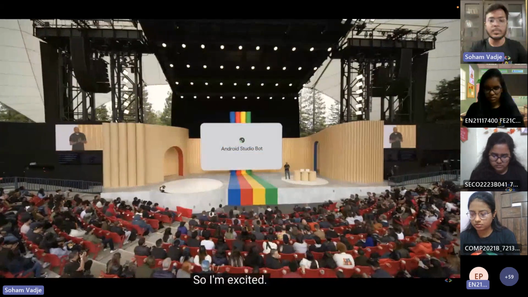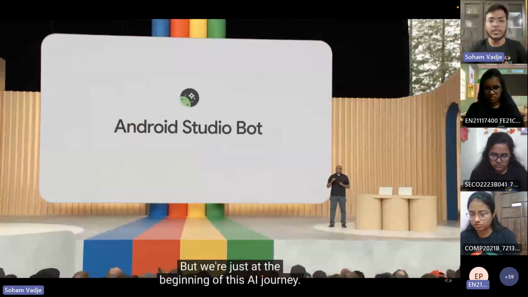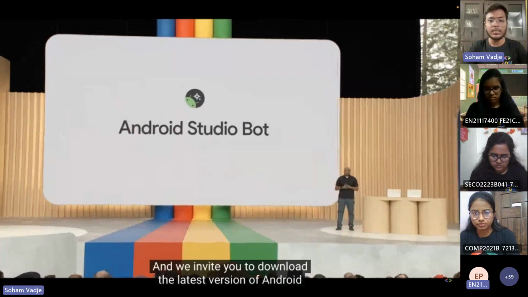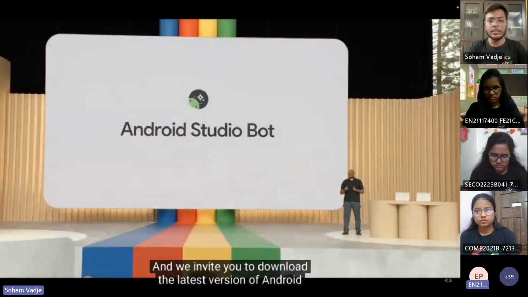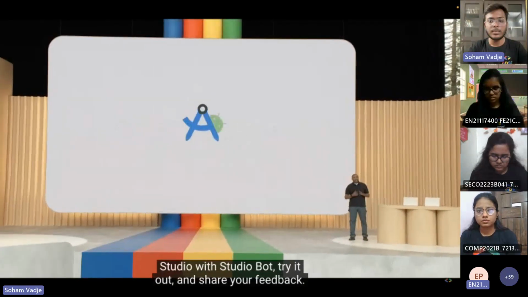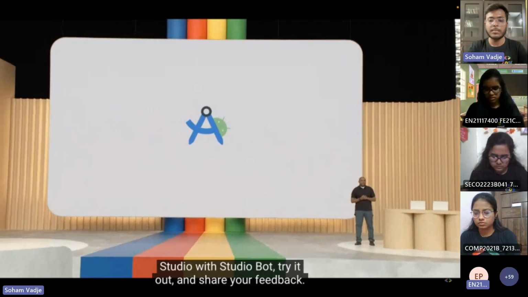So I'm excited, but we're just at the beginning of this AI journey, and we invite you to download the latest version of Android Studio with StudioBot, try it out, and share your feedback.